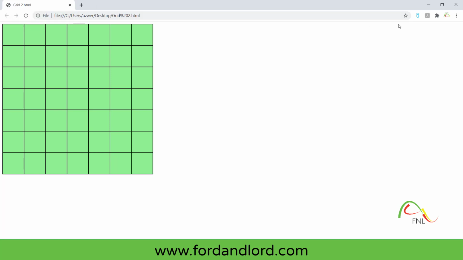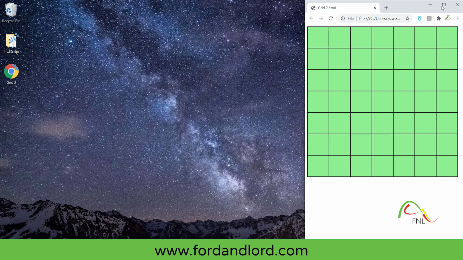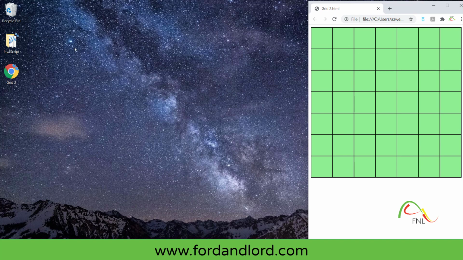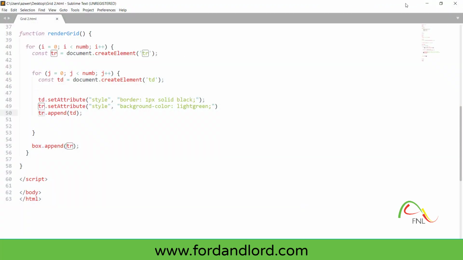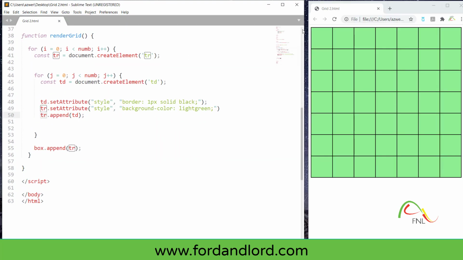So I will close this, rather I'll change the size of it, and this is the application, so I will right mouse click and open it with my text editor, which is Sublime Text. I will resize it, and we have our text editor and the browser side by side.